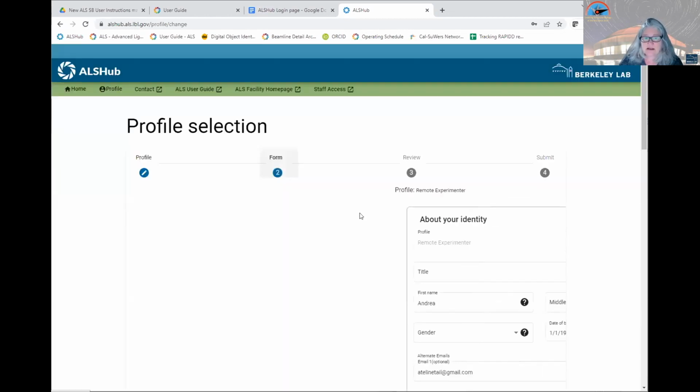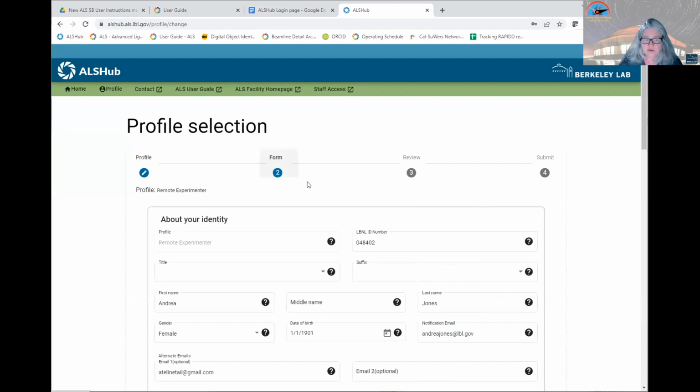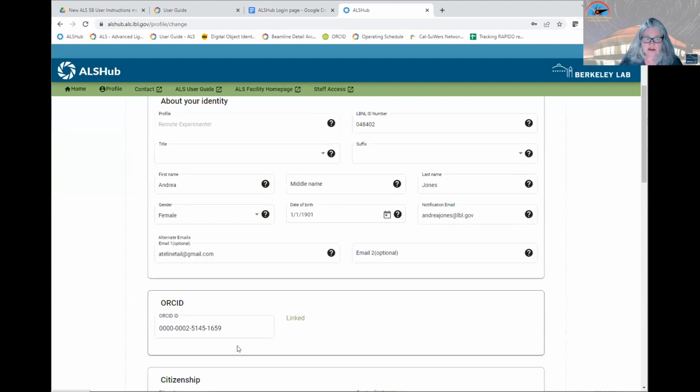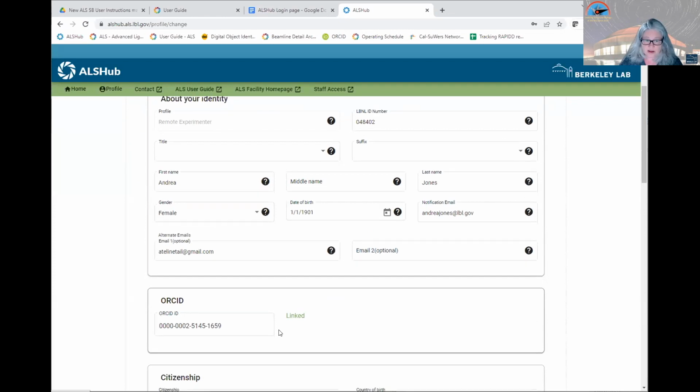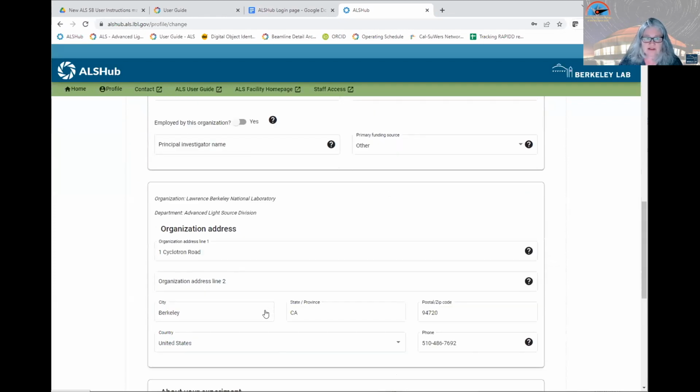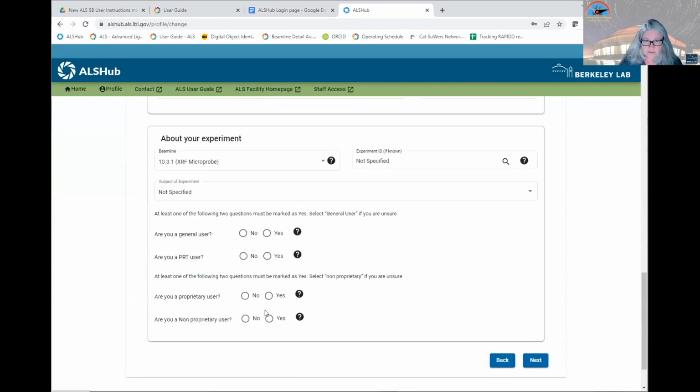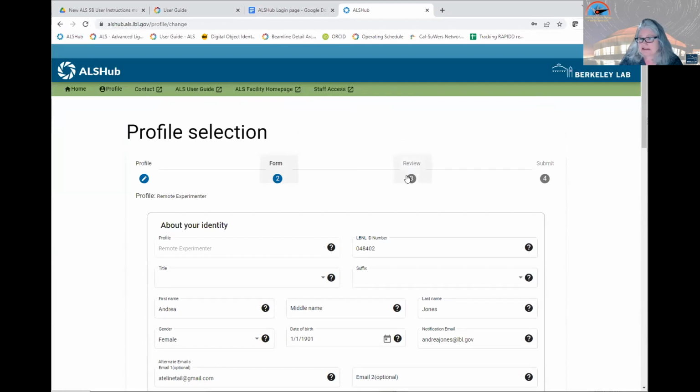You click next and you're given a profile form. You fill out your contact information. If you logged in with InCommon, you'll have to link to your ORCID account to get that authenticated. Give us some demographic and other information about your experiment. Click next at the bottom to review the form, and then click submit. After you click submit, you should get an email confirmation right away that you've created a profile. And then within a couple days, our user processors will send you another confirmation when your account has been fully processed.